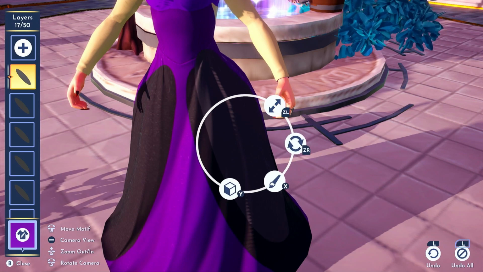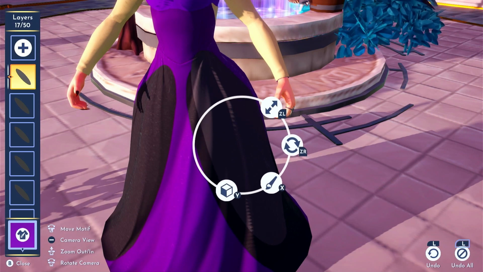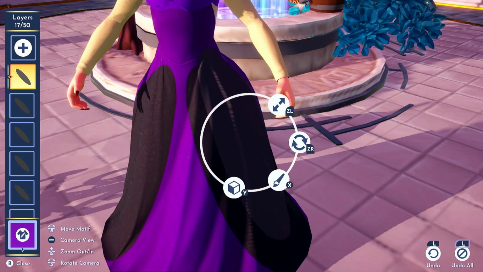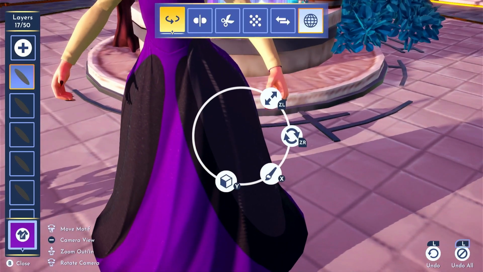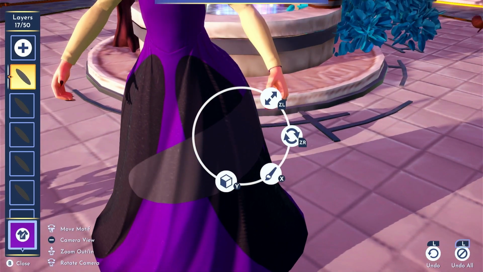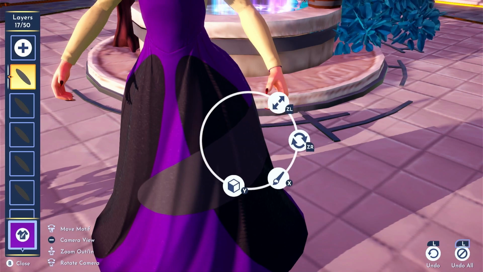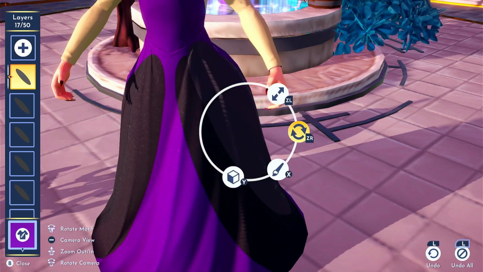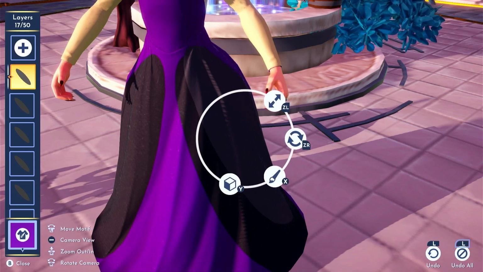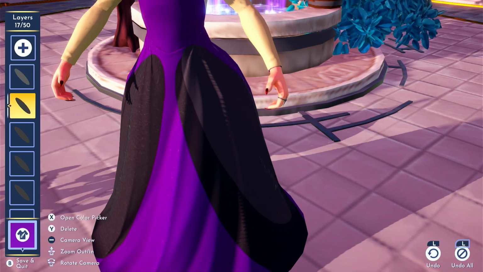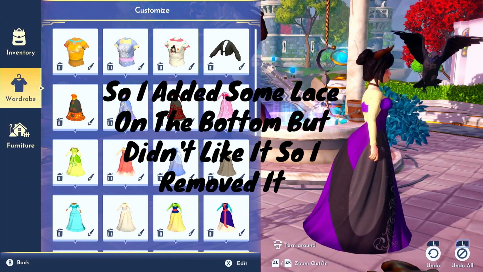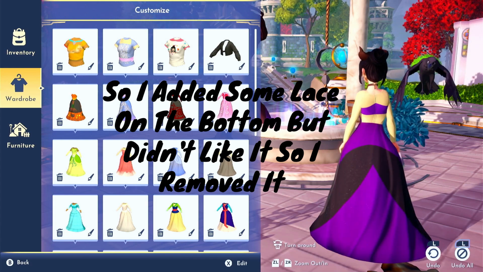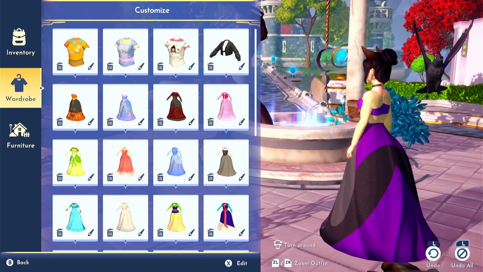Stretched out a little bit more because I do want it to be a little longer. And then copy and paste that onto the other side. Okay, I don't know. I don't need to do that. Alright, and then copy and paste that to the other side. And then now I'm going to add the gray onto the back of her dress.